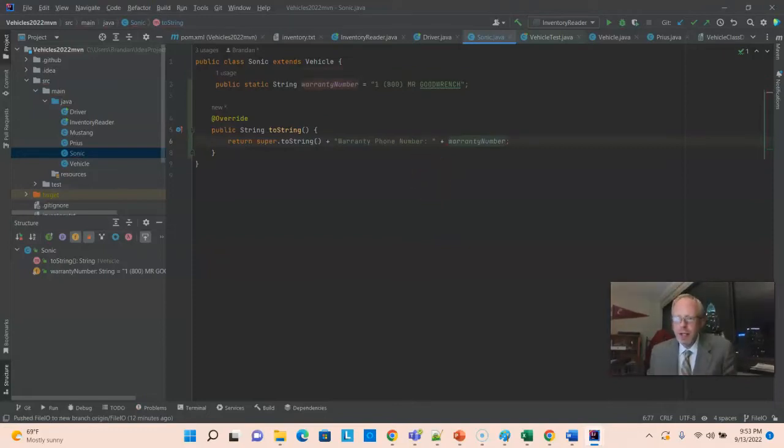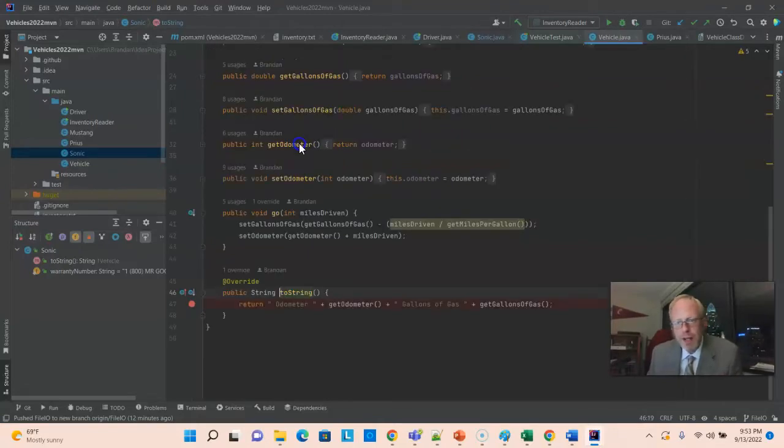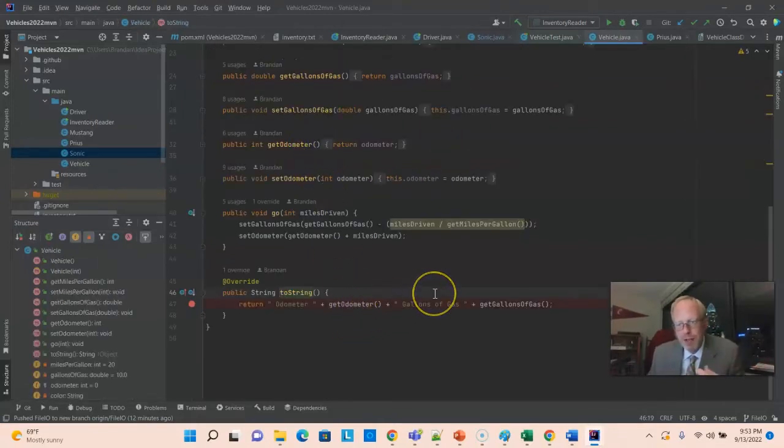Now, it's kind of interesting because you notice that we are mixing static and instance variables in this toString call. We have the static warranty number, but then the odometer and the gallons of gas that we're inheriting are actually instance variables. So it is okay to mix them in this case once you're in an object.